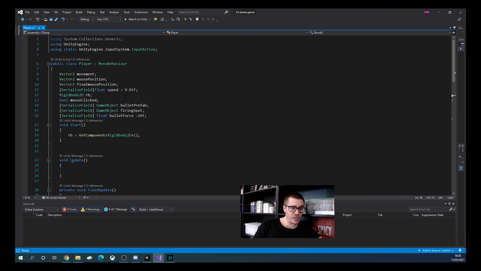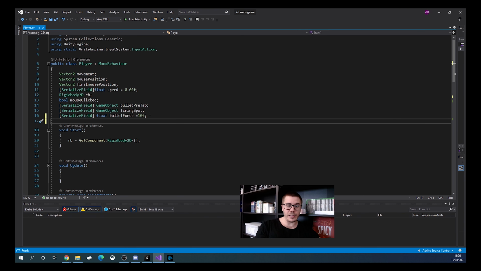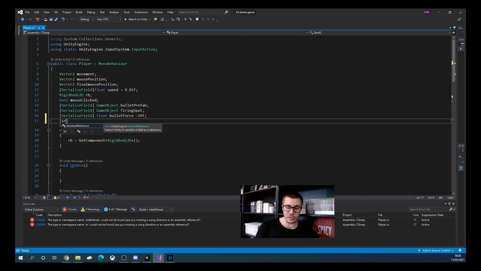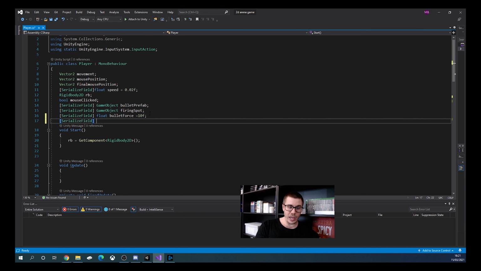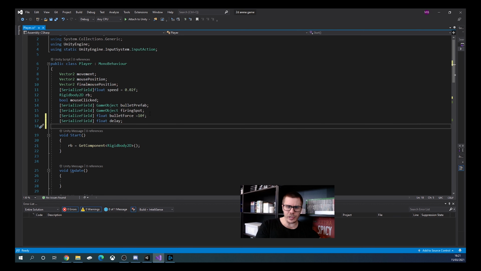So let's declare these variables. The delay one will be a serialized field because we want to access it from our inspector, so float delay. And the second one won't be serialized, float as well, and we will call it timeSinceLastBullet, semicolon.